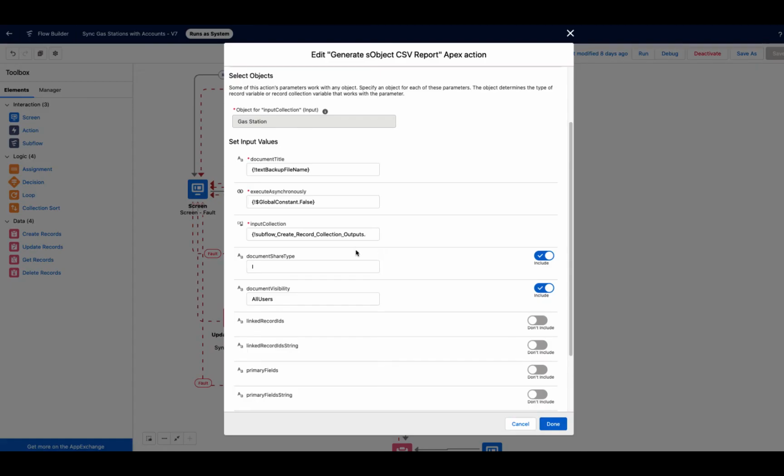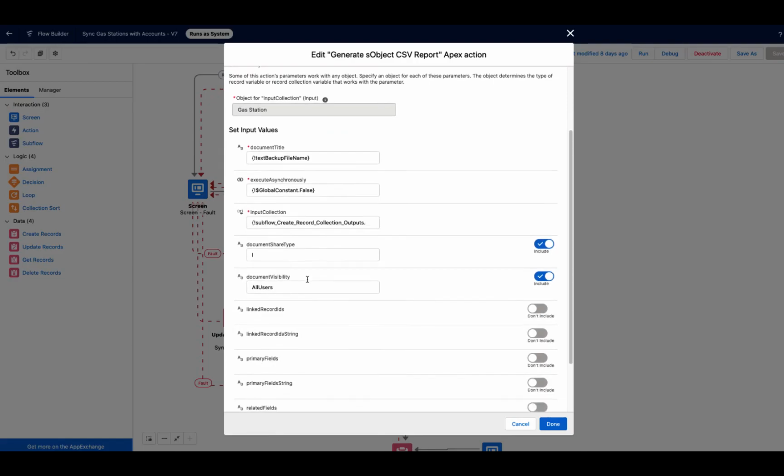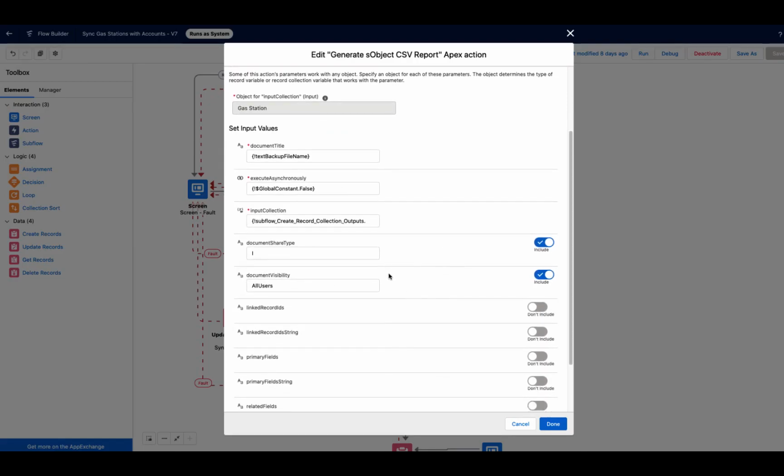I'm not going to cover them, but just high level, you can choose your own naming convention. There's a way to do this asynchronously too. That requires some extra steps, so unless you need it, I would recommend against using that outright. There's an input collection, right? This is what drives the CSV. Shared type and visibility, those are just two settings on content document that you need to be aware of, and all documented in that article.